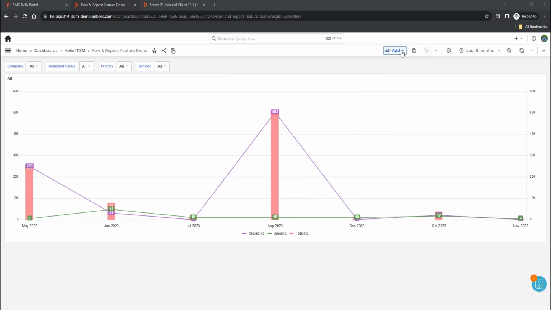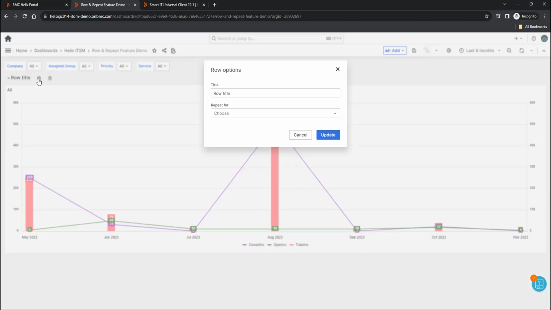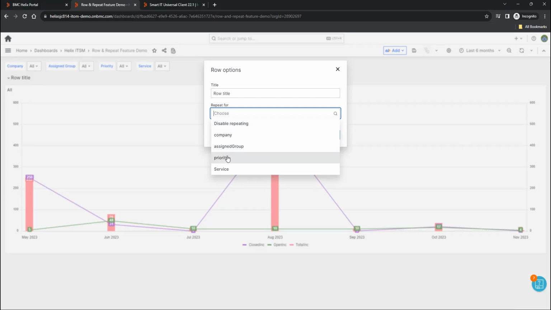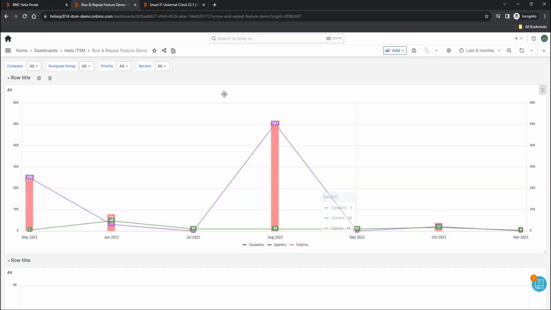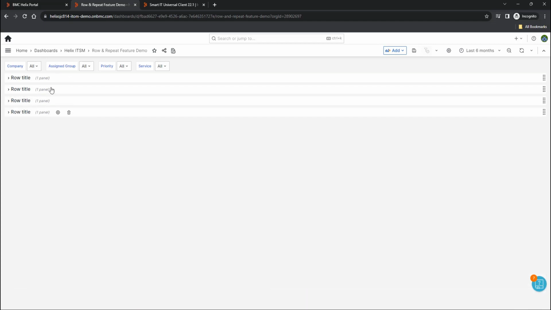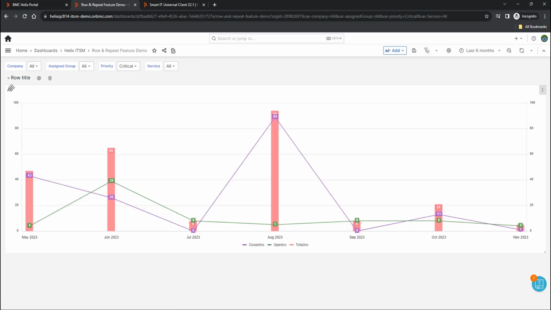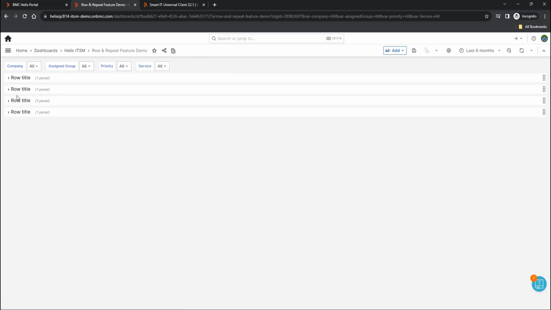So the first thing I do is add a new row and go to the settings of the row. Here I choose priority as a dimension that it has to get repeated rows. So as you could see, we have 4 different priorities: critical, high, low, and medium. So I have 4 rows created for all of them. If I choose just critical, there would be just 1 row. If I select all, then I'll have 4 rows.